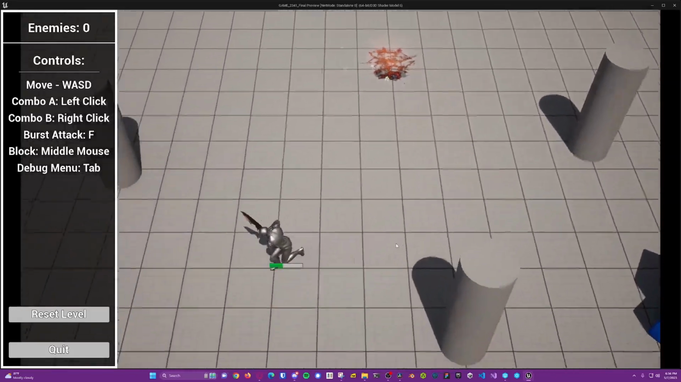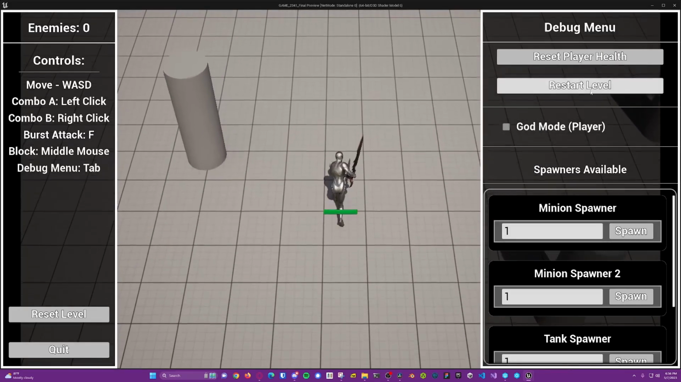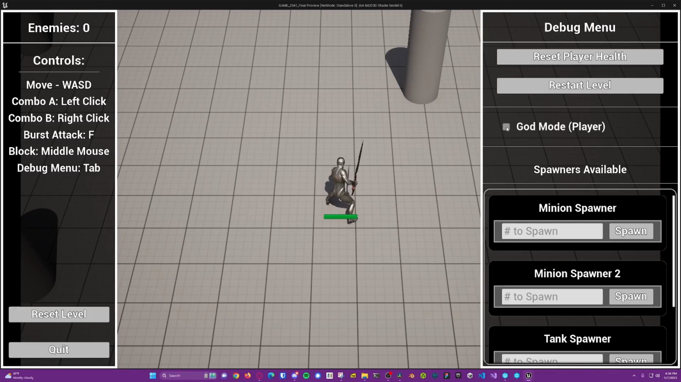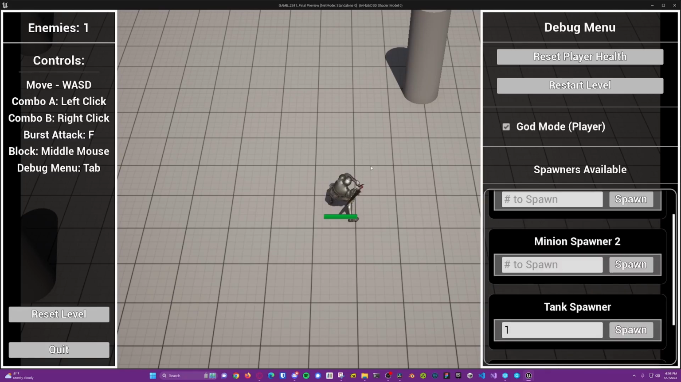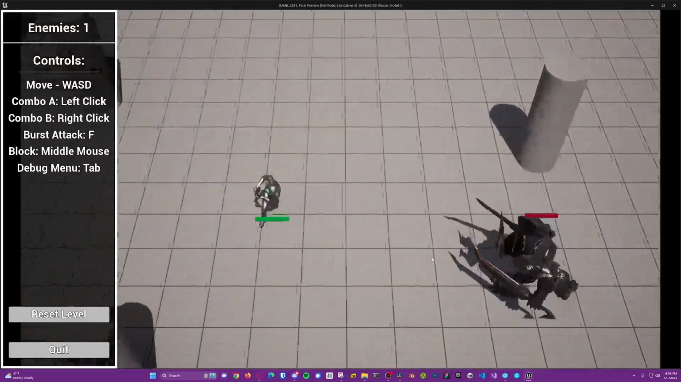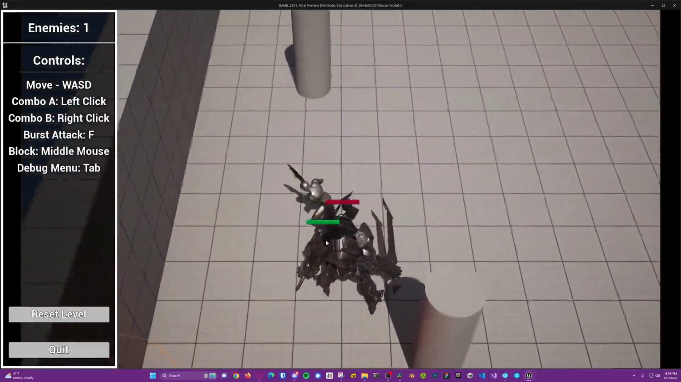There's the enemy death. Here is a player health resetting. So now my health is 100% again. We can restart the level. We can turn on God mode. And let's spawn in a tank this time. As you can see, the enemies thing gets updated in the HUD. So the tank runs at a speed of 450, I believe.